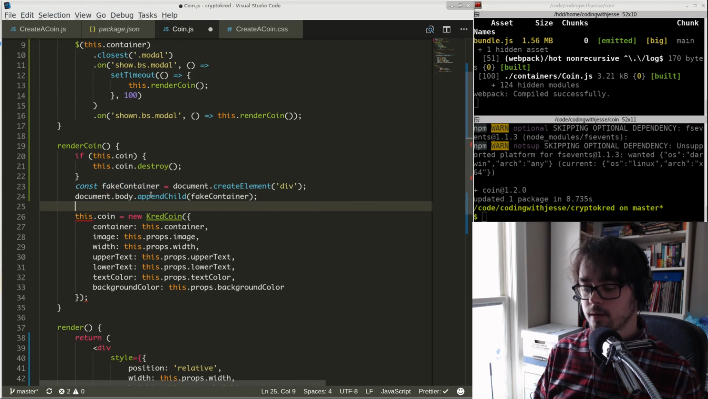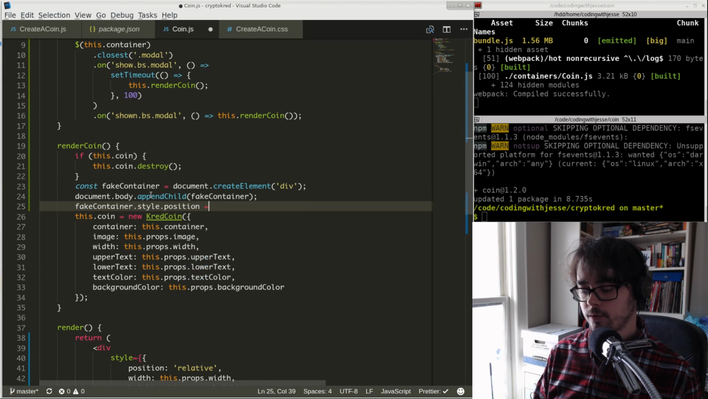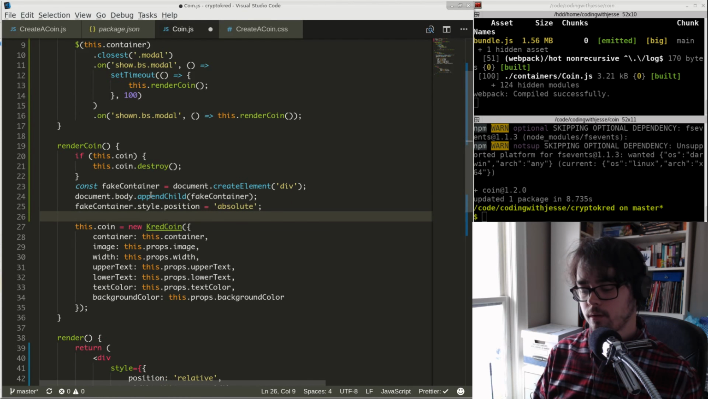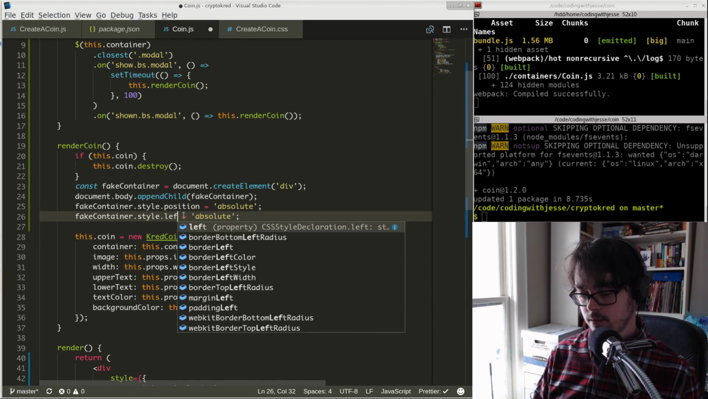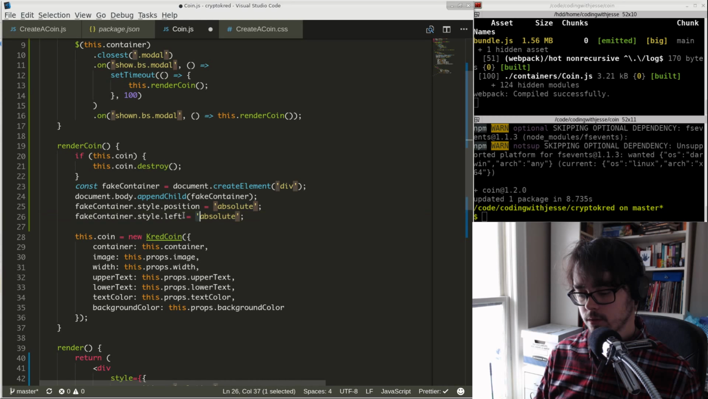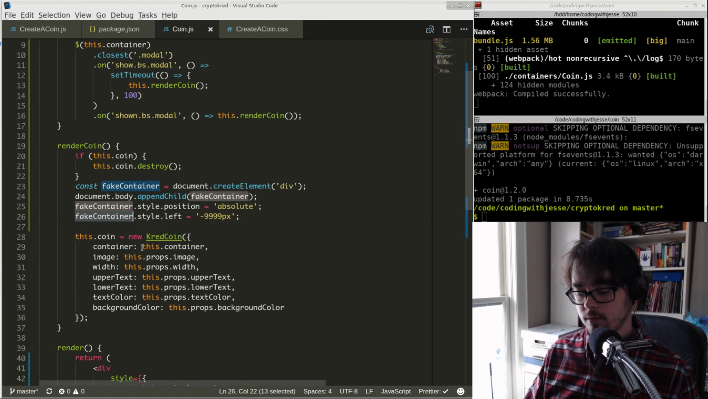Then I'm going to use style to like hide it. So I'll do position absolute, left, I'm just going to put it way off the page. I usually do 4 nines. That's my standard hiding something number. So it can be 10,000 pixels big and it still won't show up. Wide, I mean. And then I'm going to render my Coyne to that.